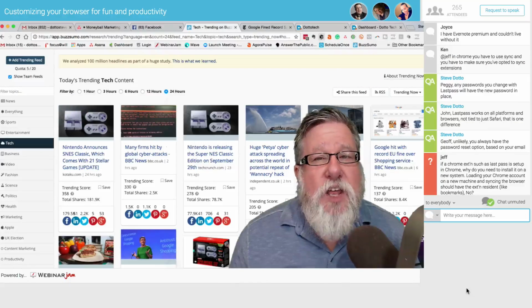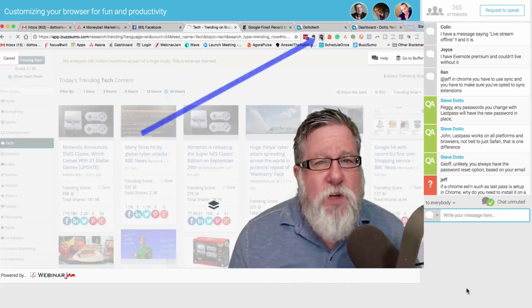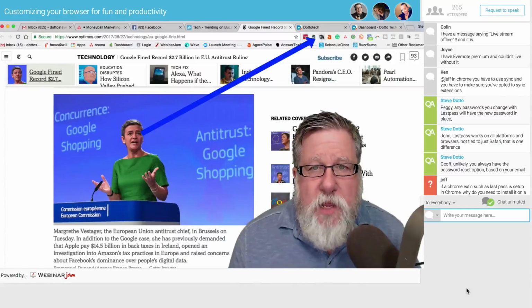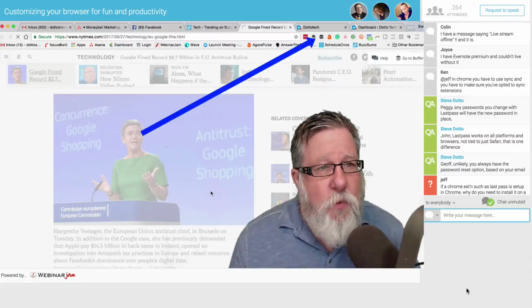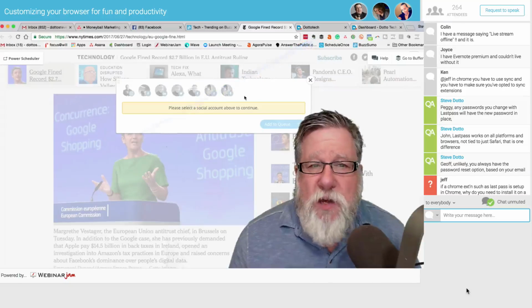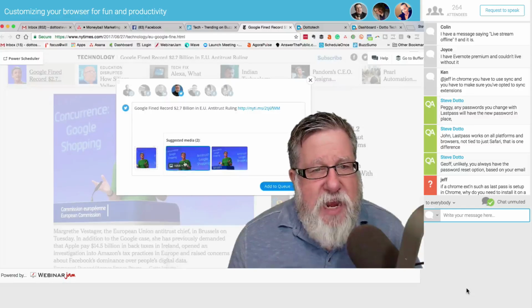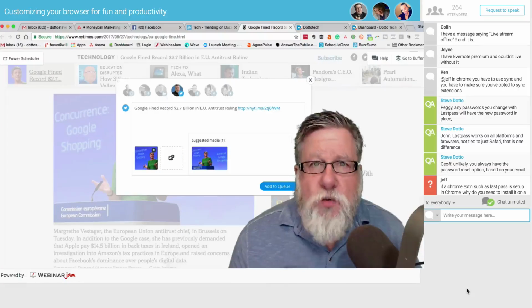So then I use a tool called Buffer, which allows me to take that content. Actually, let's go back to this one here and do it. Which allows me to take that content of that web page and share it in one of my social platforms. So I can take this article about Google being fined and I can share it out to Twitter using Buffer.